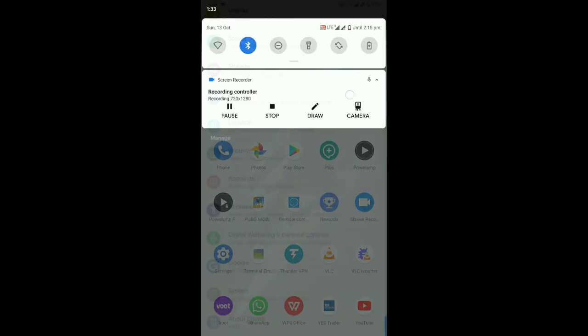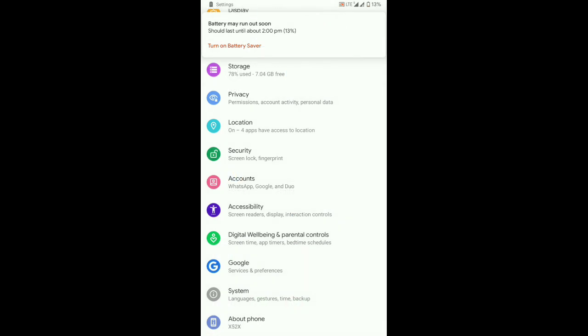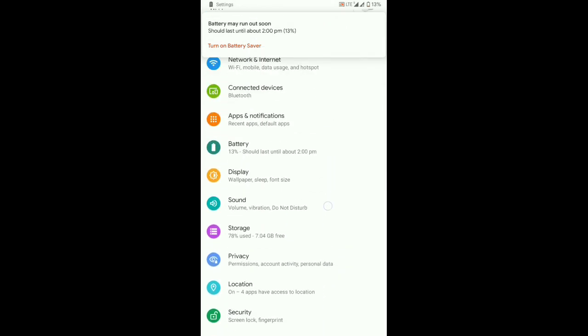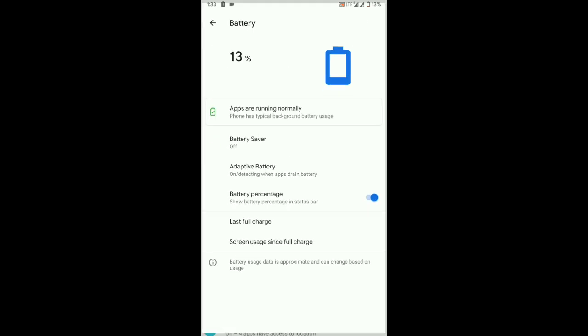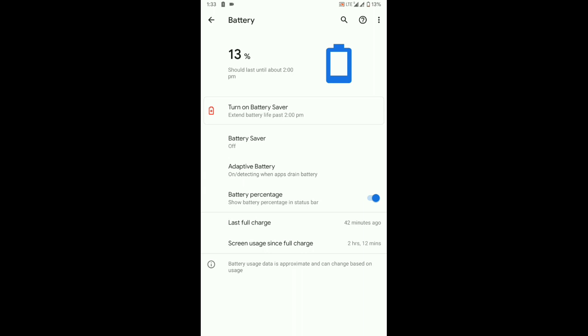Now let's go to the settings screen again. Here is the apps and notification option. You can manage any app permission from this menu. You can allow admin access to any app. And this is our battery screen.